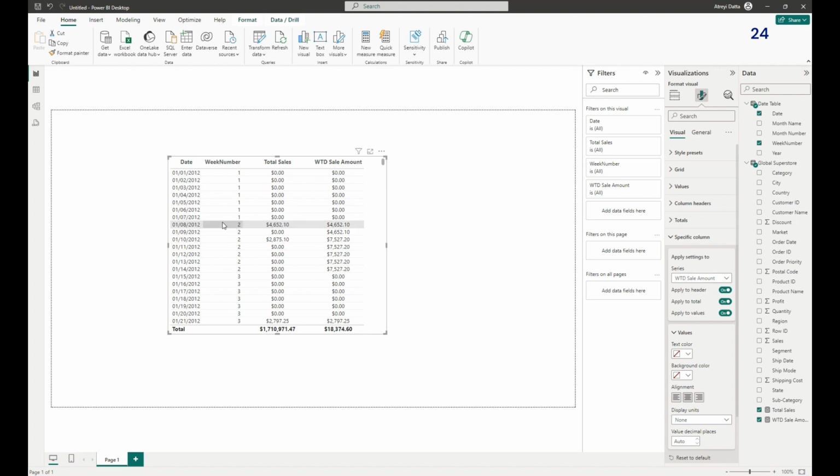Therefore, let's consider the second week. The first day of the second week is 8 January and the sale amount is $4,652.10. Therefore, WTD sale amount returns exactly the same value. What is the sale amount of the second day of the second week? It is 0. If I add the first sale amount with the sale amount of the second day, it should be 4652.10, which we can see here.